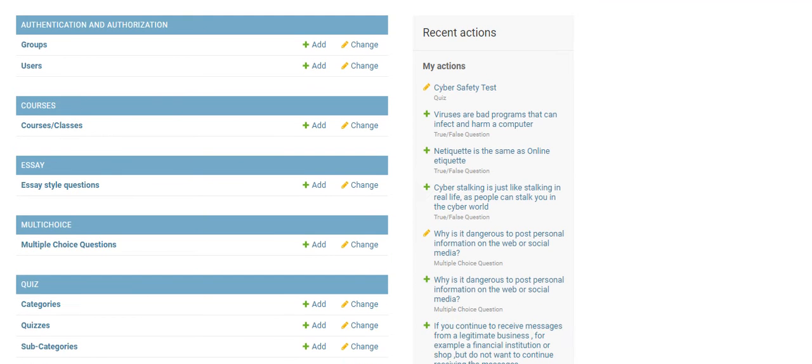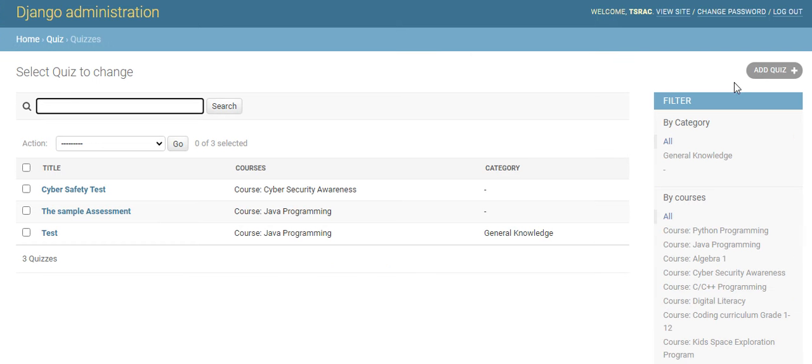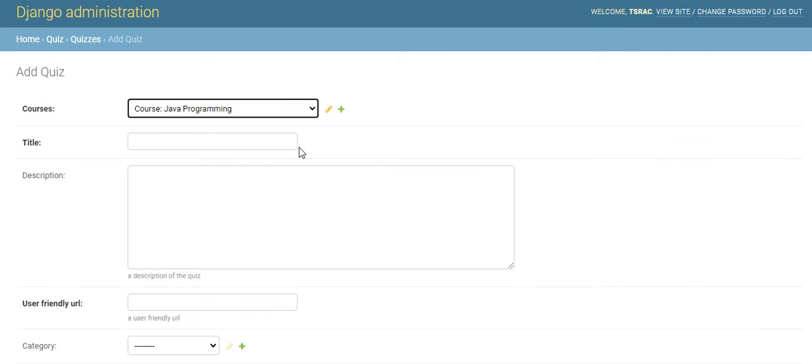From here, you'll navigate down to the quiz section and click on the add a quiz here, or click on add a quiz from this button. Once you click there, you'll be prompted with a form to create your quiz.